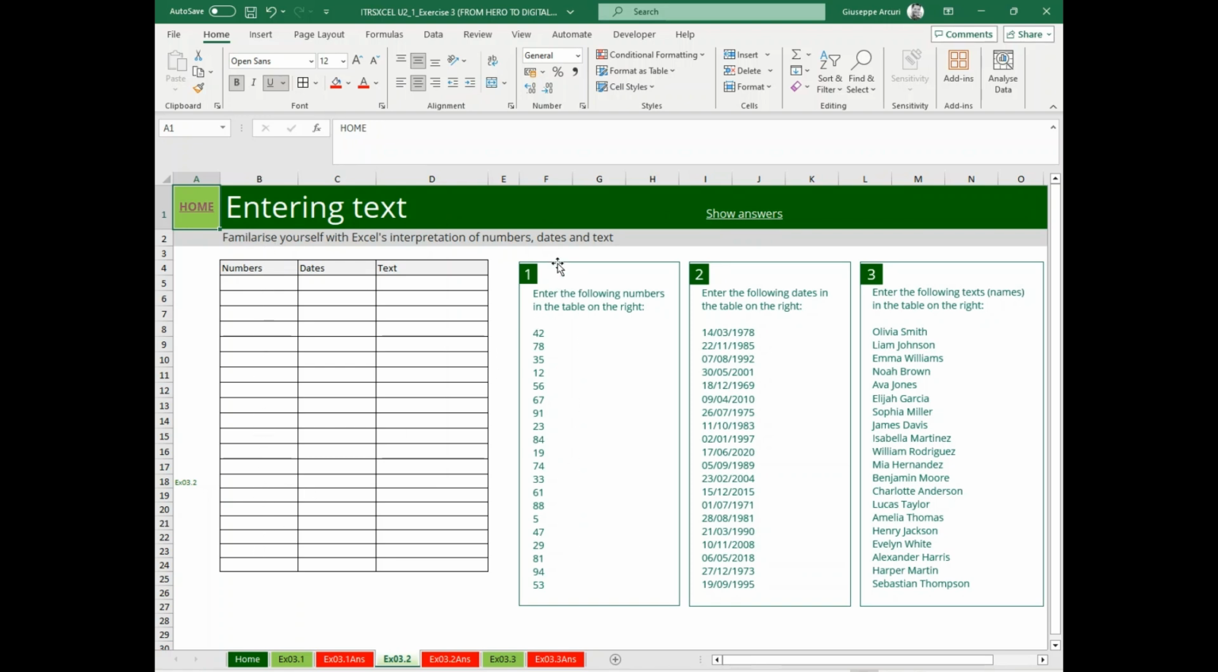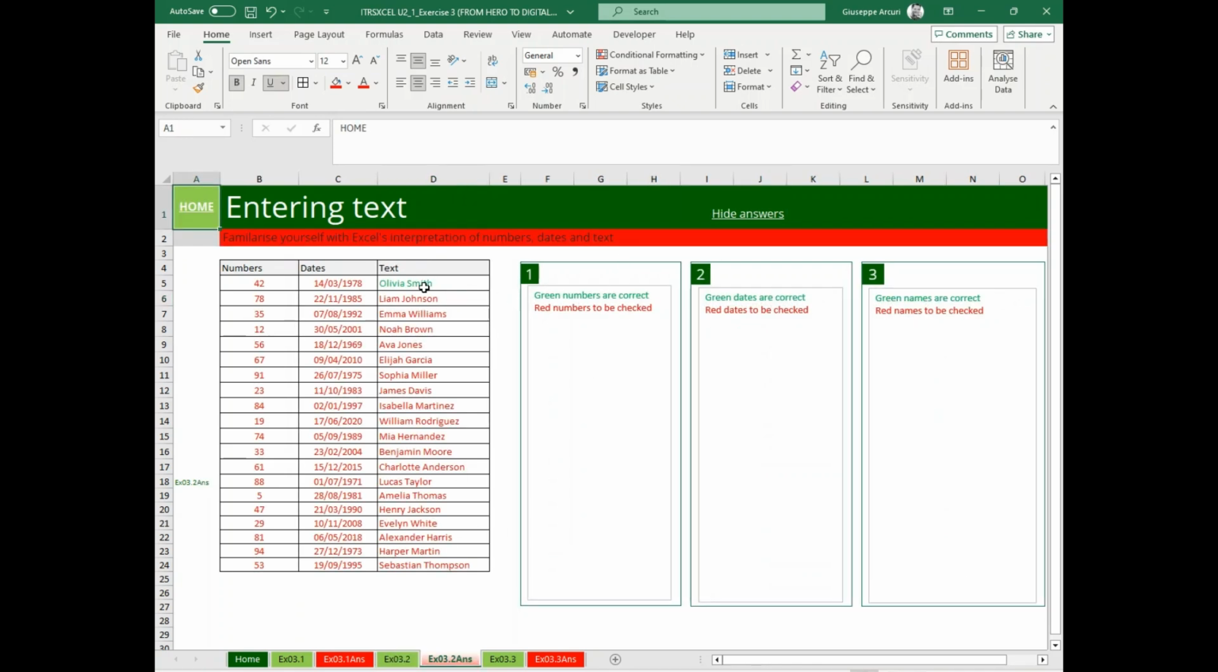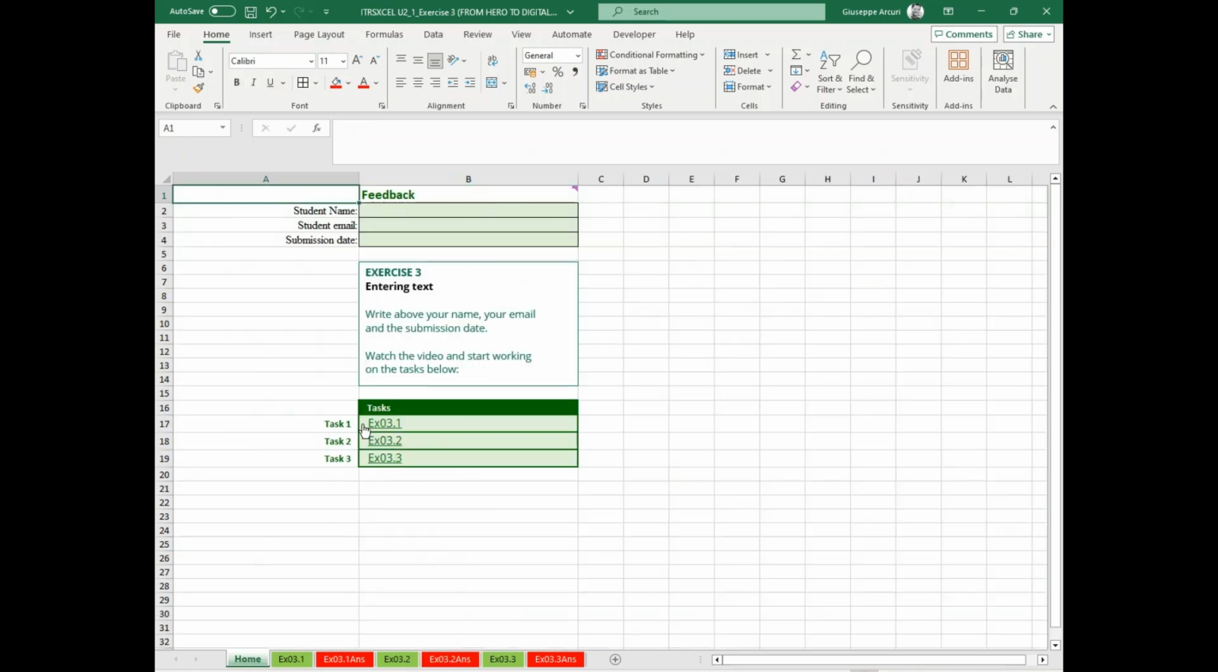Box 1 is for the numbers column starting from cell B5. Box 2 is for dates in column C, and box 3 is for names in column D. When entering the names, make sure you capitalize the name using the Shift key plus the letter. This will make the letter capital. Only the initial of the name and of the surname must be capital. When you finish, check the answers by clicking on Show Answers. If you've done it correctly, all information inside the table will be green.